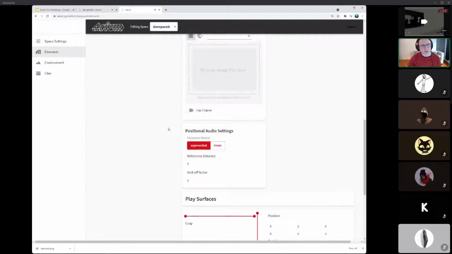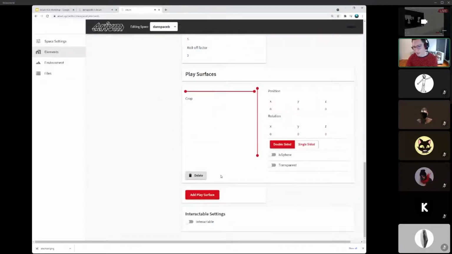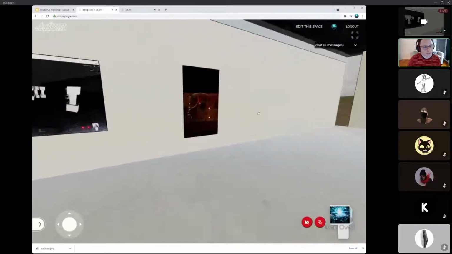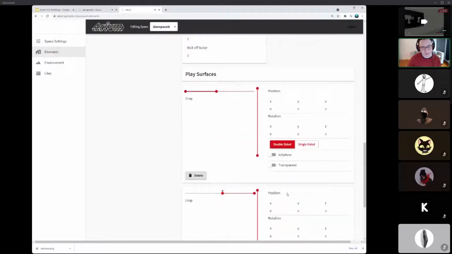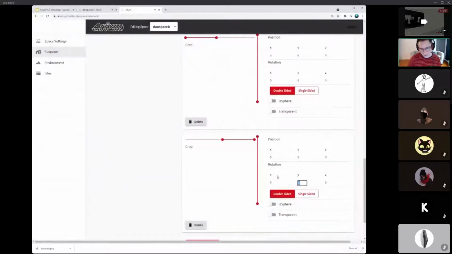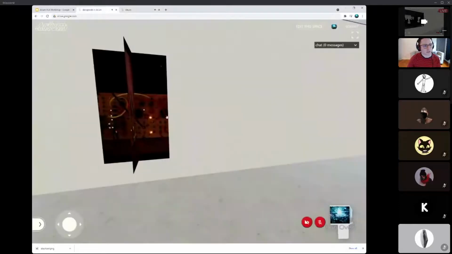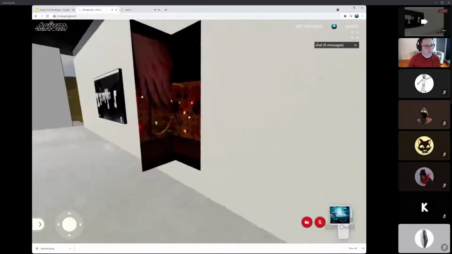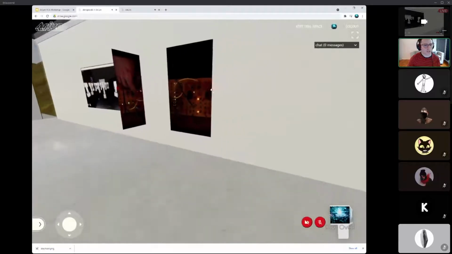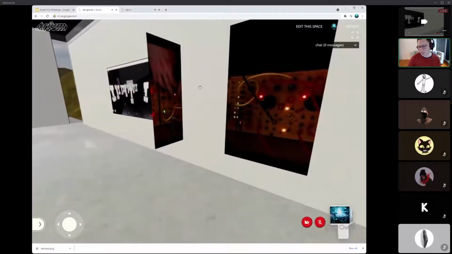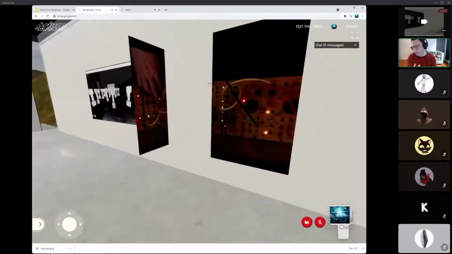There's another really cool feature I'm going to show you. You can break a video into multiple surfaces. Let's say I crop this video down, you see it's only half of it here. But then I can add another play surface and crop it to this half and rotate it, say 90 degrees, and move it. Now you can have a video broken into multiple surfaces, so you can have a 3D projection in a way.